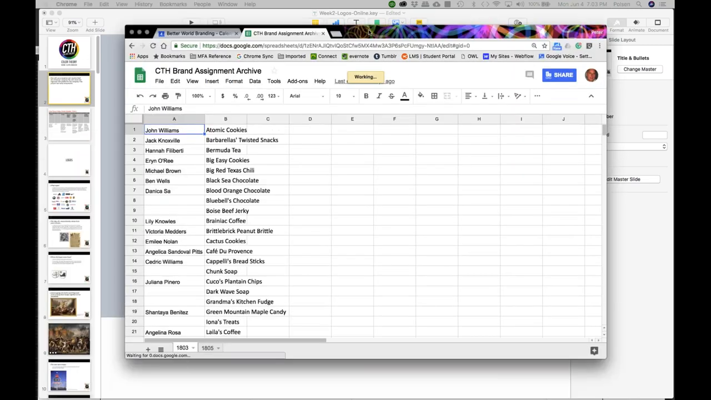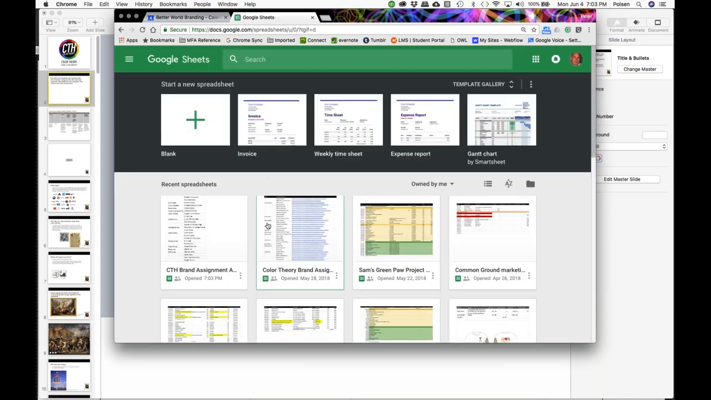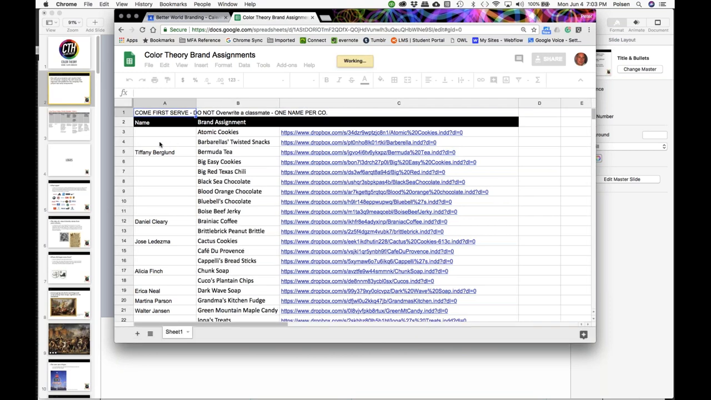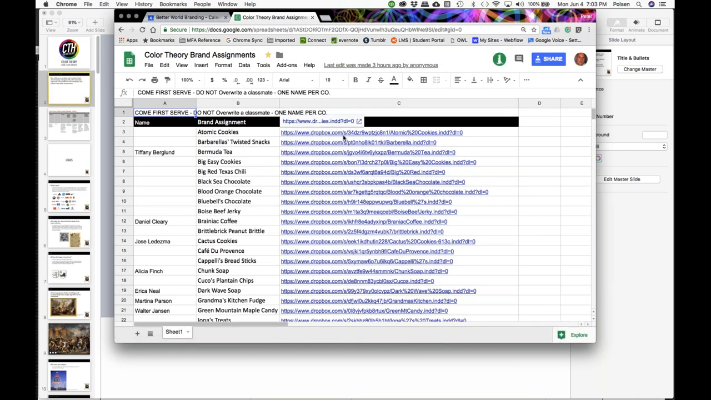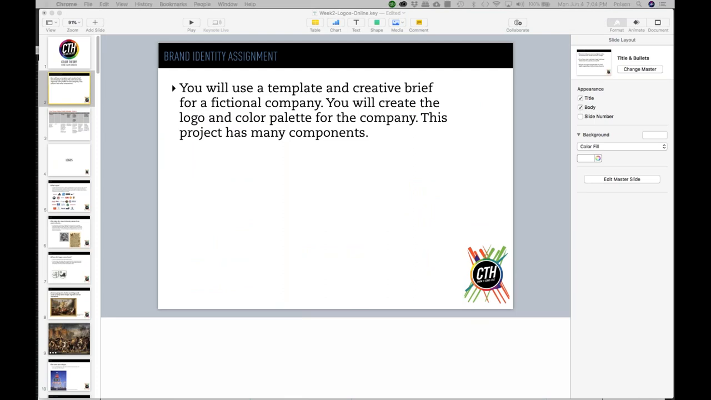Here's what it looks like when you go to the spreadsheet. You put your name in here. This is the archive. Incorrect. That's what used to be. Here it is. You put your name in where it says name. You click on this and you'll receive a Dropbox with a file that you need in order to proceed. This is your creative brief, basically, for whatever company it is that you've signed up for. They're all packaged goods type things, products, soap, coffee, tea, candy, cookies. So they're all in that line. When you download this file, it might seem a little confusing at first. So you're going to read through the assignment carefully and understand what you're supposed to do.